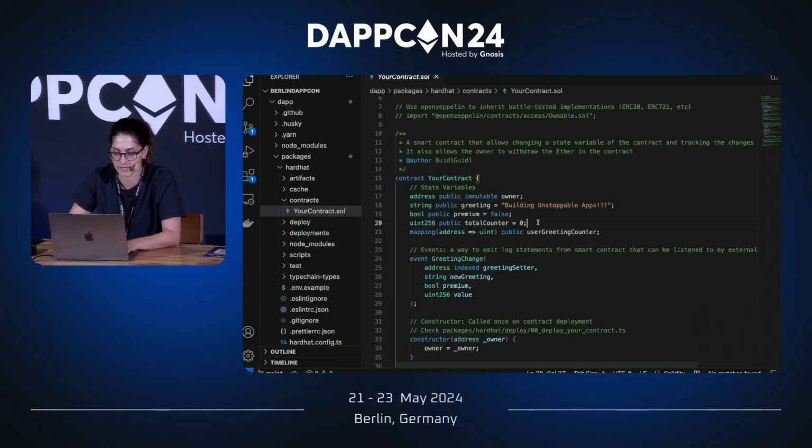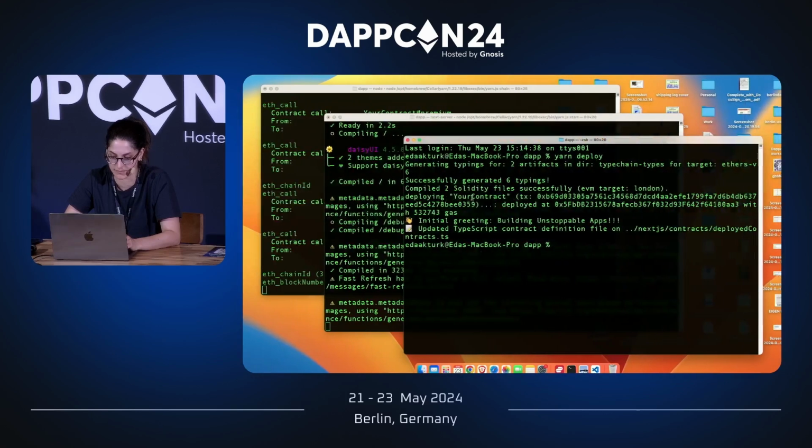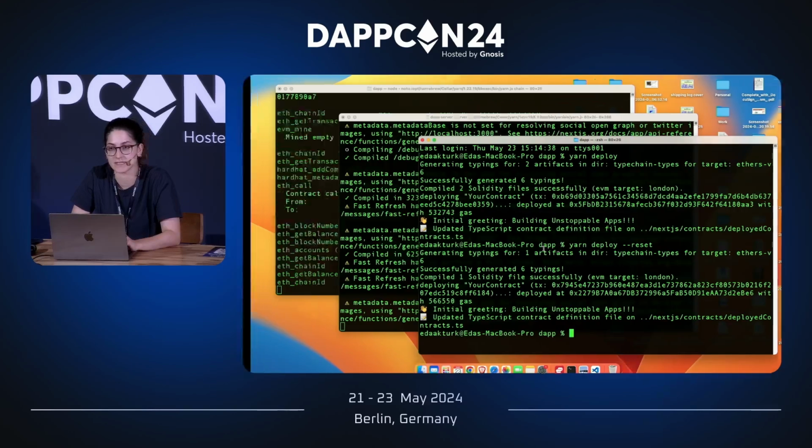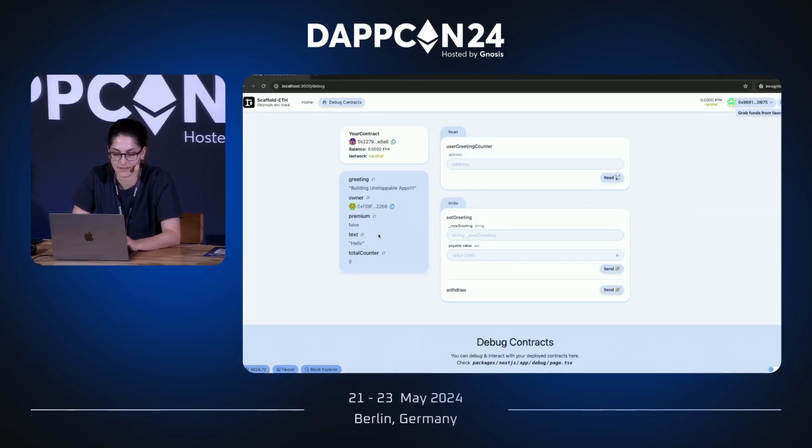So I just come over here and decide to add a new string public text called hello. And once I've updated my smart contract, I need to redeploy it. Whenever you update your smart contract, you do need to redeploy it. I'm just going to do a reset in case it's saved somehow. So now I have this new variable called hello, and it's directly reflected here. I did not do any change. It just comes over here. So this is our debug contracts tab.